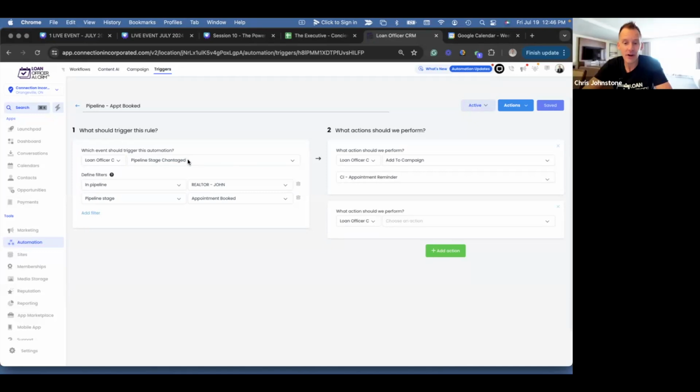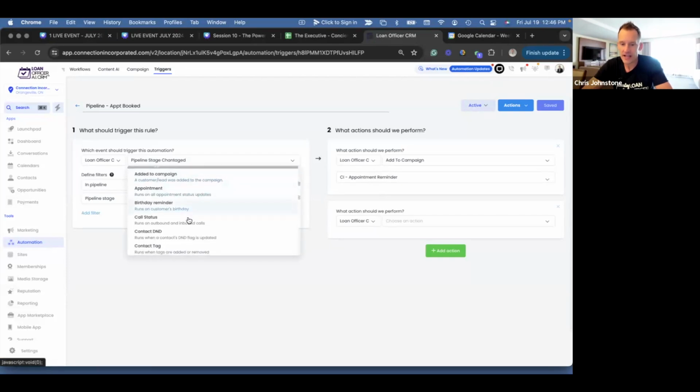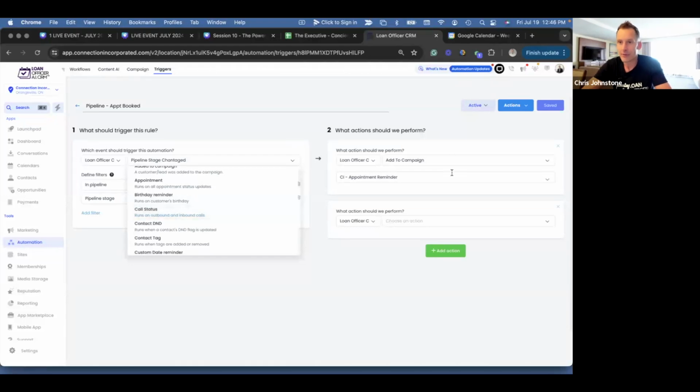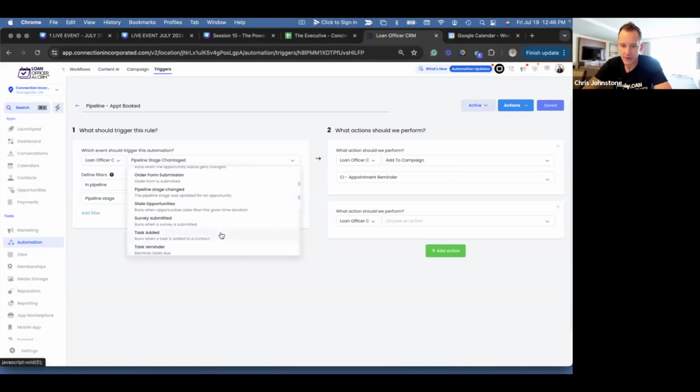So yes, you have to choose, because technically what you're choosing is the automation. So it could be a pipeline stage changed. You can set the call status. So if you call somebody and you don't get a hold of them, then automatically run an automation. So you can go in here and really look at the power of the automation inside the CRM by looking at all the different things that you can do.